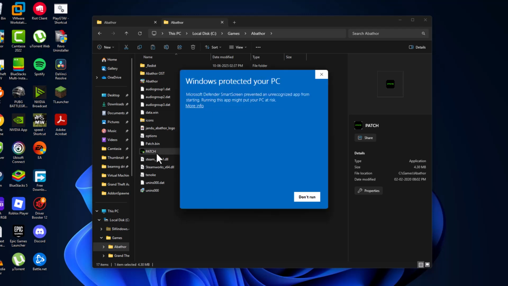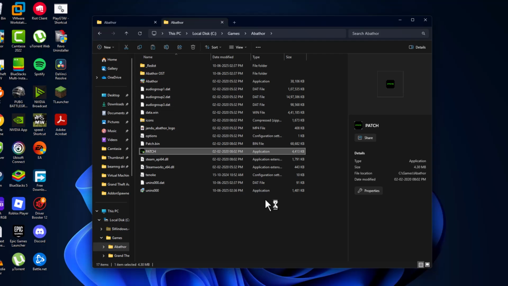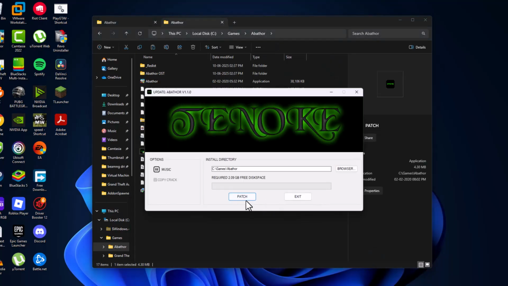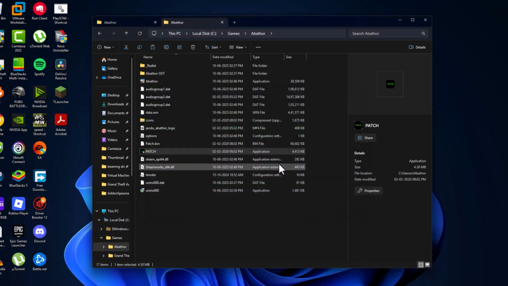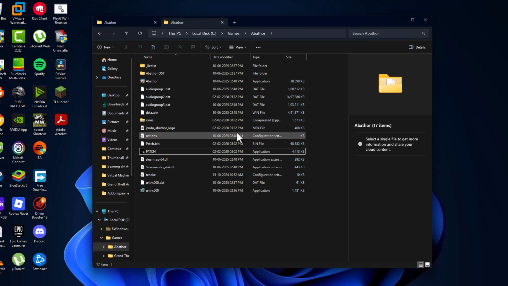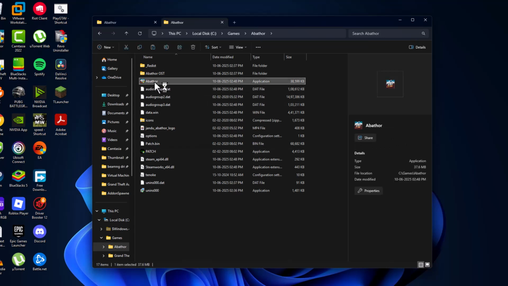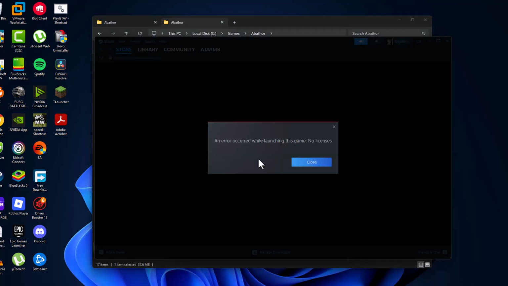Just double click, select more info, and select the run anyway option. Select yes and select the patch option. Select OK. Update has been done. And now you can launch the game. And I'm getting this error.